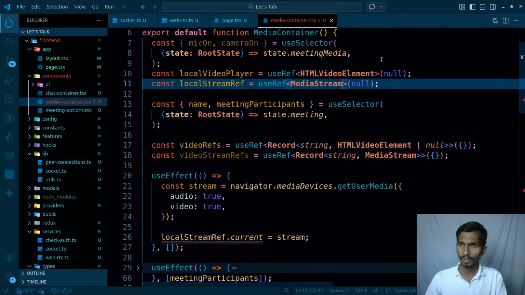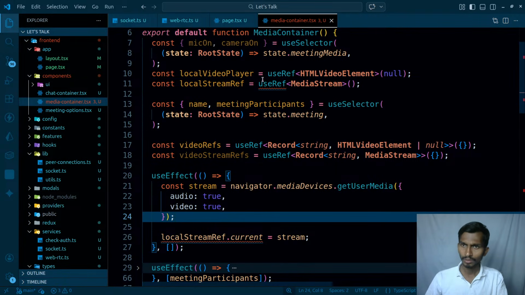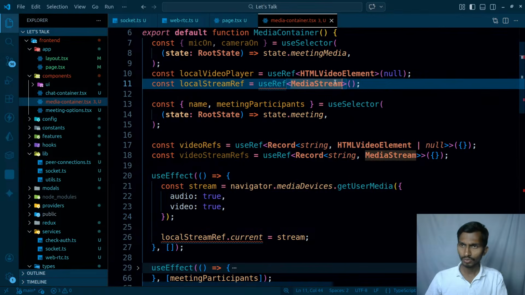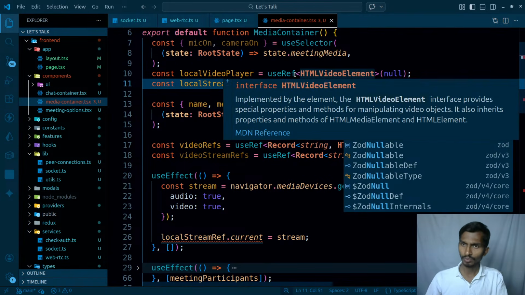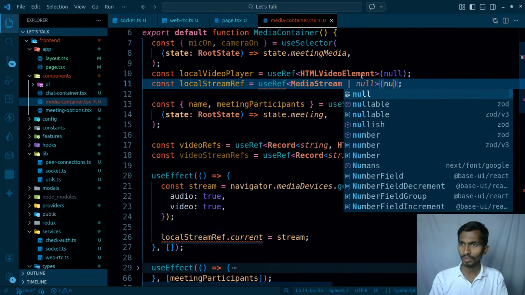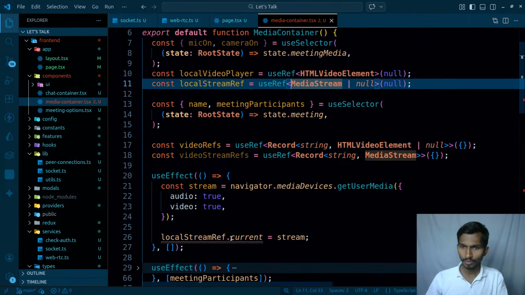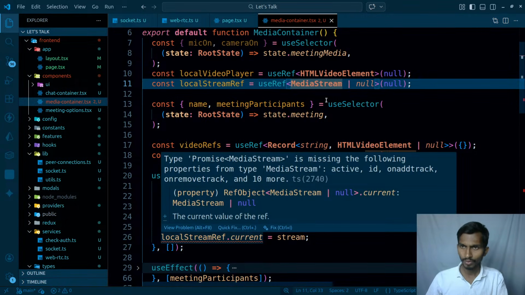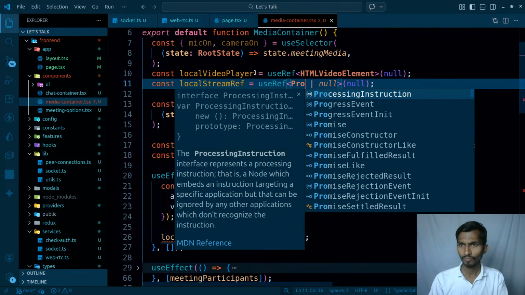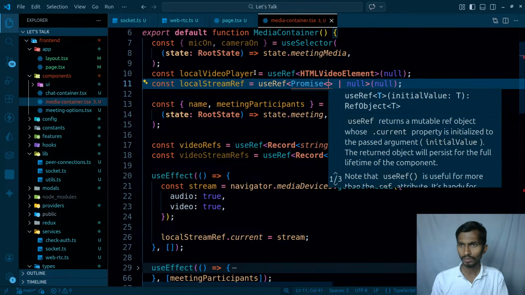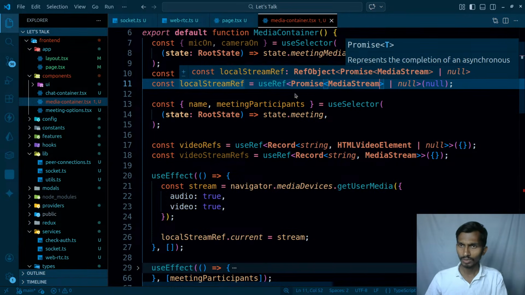Just like this. And as for this null value, let's simply remove that, and right now it's going to be problematic, so in that case let's keep it null as well. And when the value is null, I will be giving it some default value. And as for this one over here, it says promise media is missing the following properties: media stream, active ID and all. So the type is actually going to be Promise, and Media. This is how it's going to be.